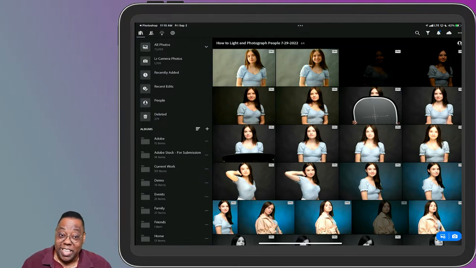It would in the OS application. So the OS Photos app would say, hey, you plugged the card in, do you want to bring those photos in? But since I'm already in Lightroom, Lightroom doesn't do anything. It just says, hey, I'm sitting here waiting for you to tell me what to do.